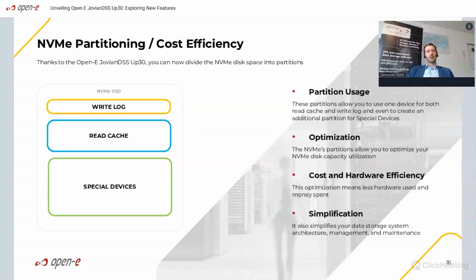So what does NVMe partitioning allow us? NVMe partitioning allows us to build different designs, or let's say, even cluster designs. And what this allows us is of course cost and hardware efficiency, because we might need fewer NVMe disks than we used before. And then we could also use the space better.